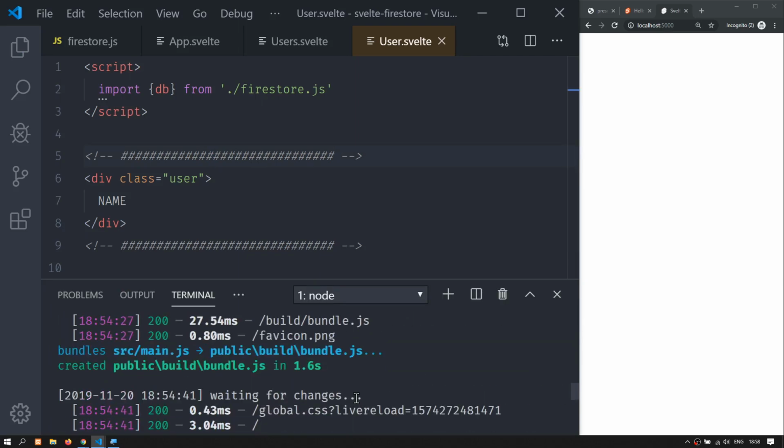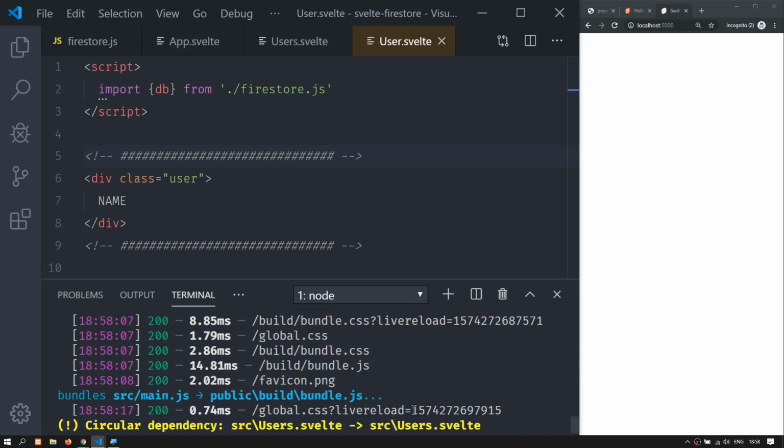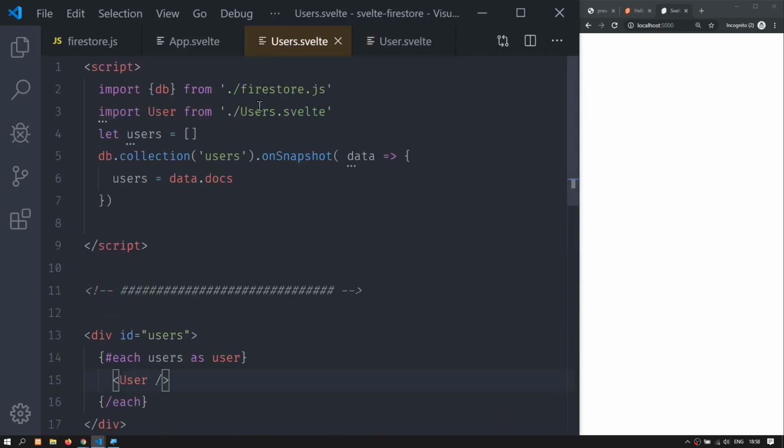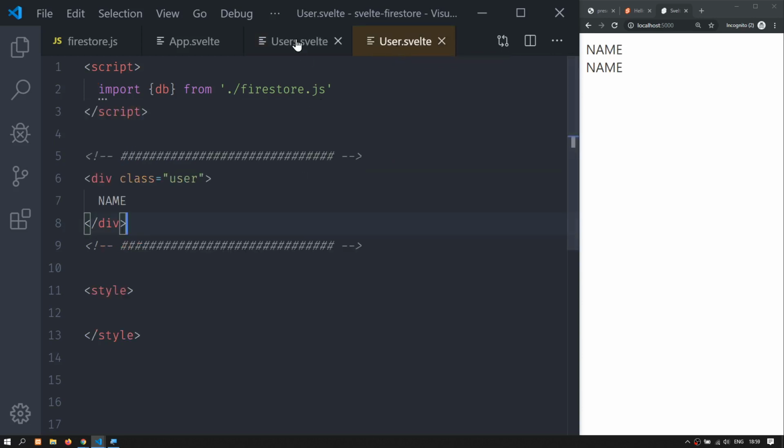Let's see. Scrolling down, this is fine. Circular dependency, users.svelte, users.svelte. All right, yes. Let me just do this here. I have to import from user.svelte. So now it should reload. I have two names. In reality, I don't need these names, but I know that I have the two users being correctly used in the system.